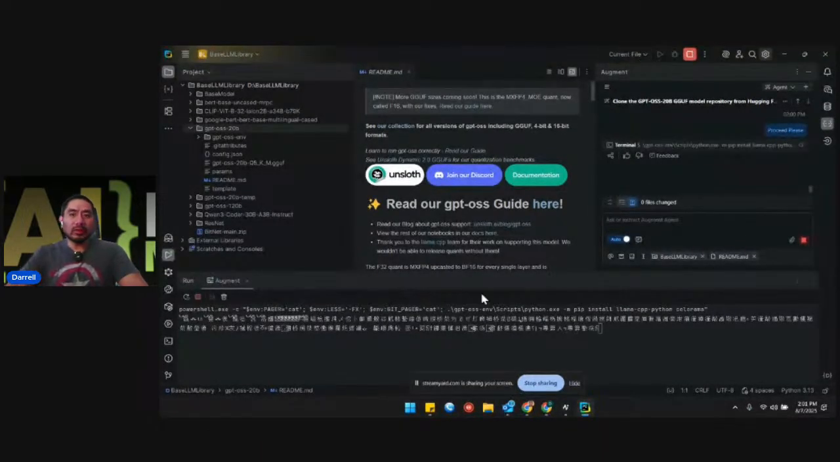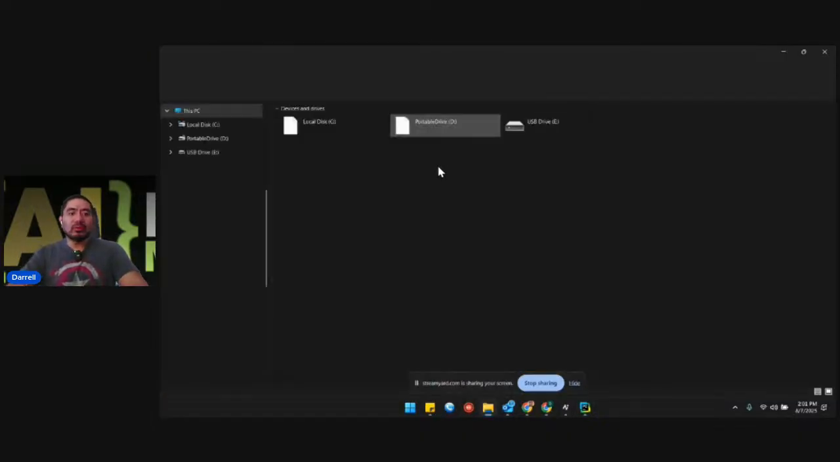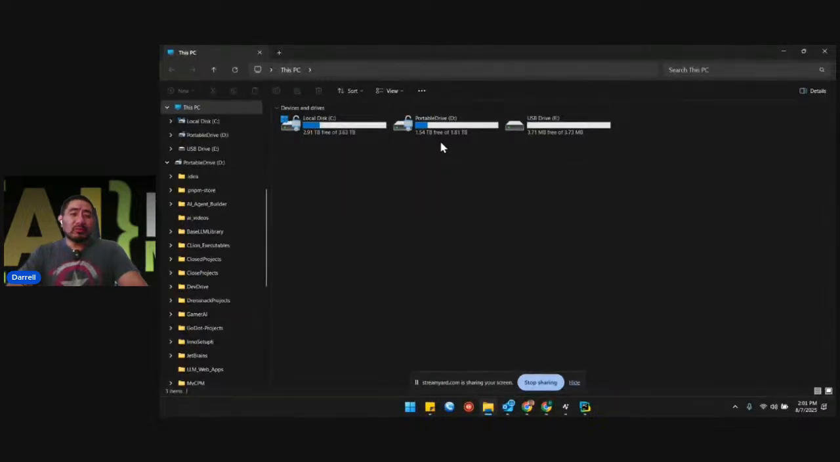Also, other ways that you can actually store AI or large language models is on a portable thumb drive. I've been using an SSD from Samsung, worth about 2 terabytes. So all my AI environment is in here. Some of it's in the C drive, but most of it I work out of this portable drive.